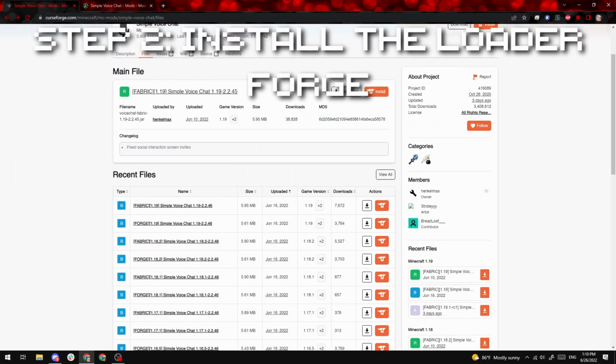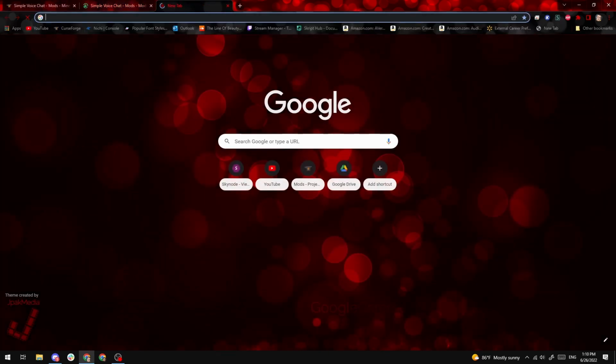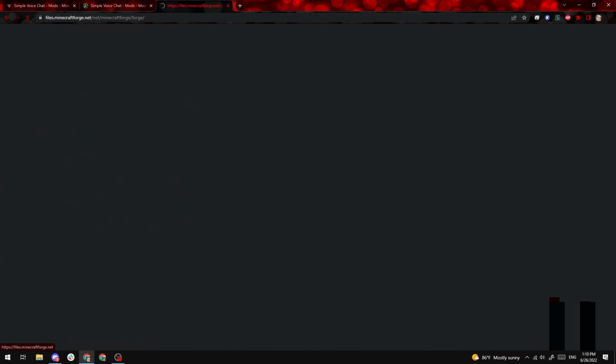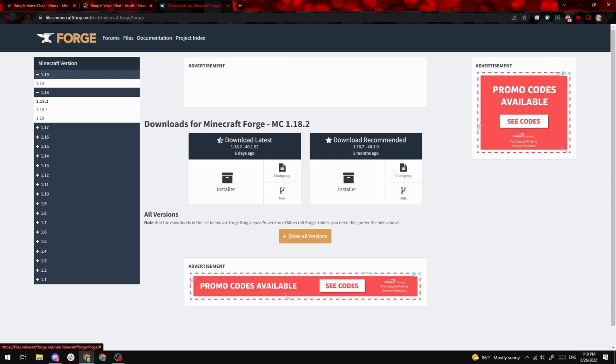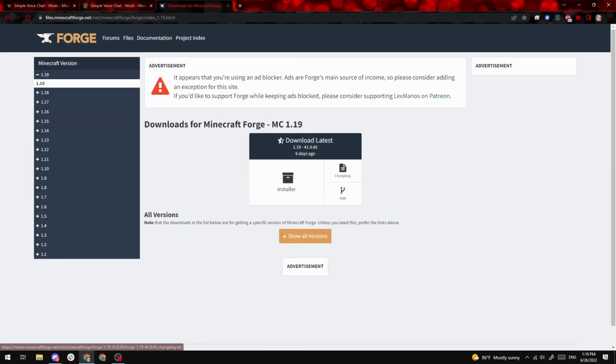All right, so just like last time, we already downloaded the Forge file. So now we just gotta go to Minecraft Forge, right here, files.minecraftforge.net. On the top left, we gotta click up here to 1.19 because it is not the default page as of yet. Download the latest. We're just gonna click here on installer.